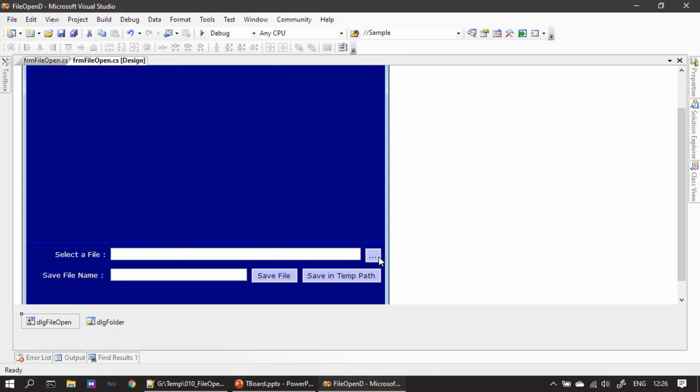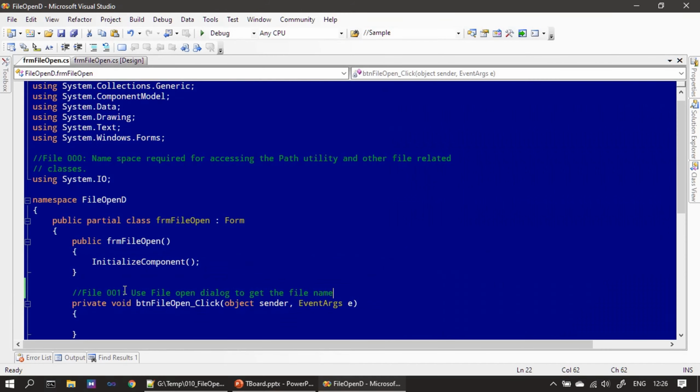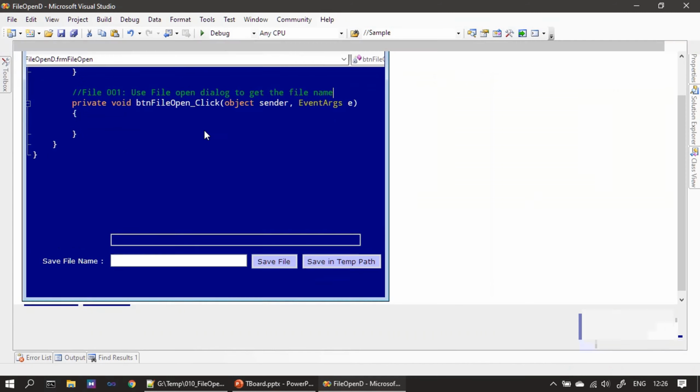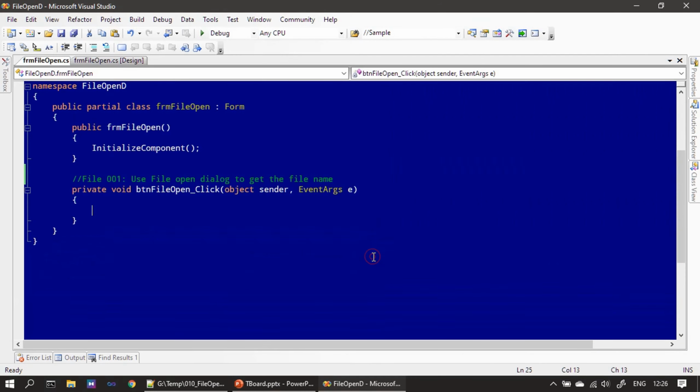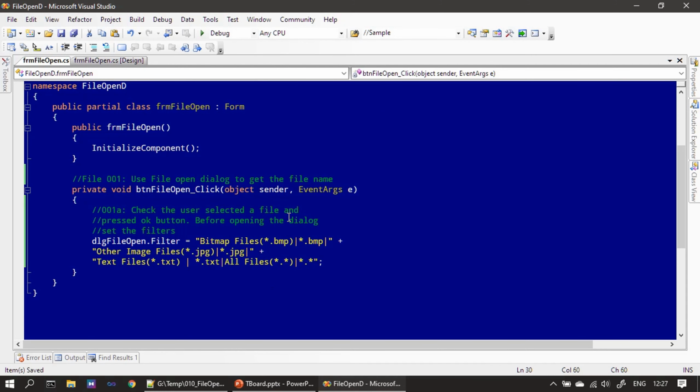Alright, now we already created the event handler, and from the form, if you double click, it will go to that event handler. First we will set the filters. This we do before opening the file open dialog. If you need more filters, you can concatenate the string as shown. Then you can set the filter property for the file open dialog. After this, we will show the dialog to the user.